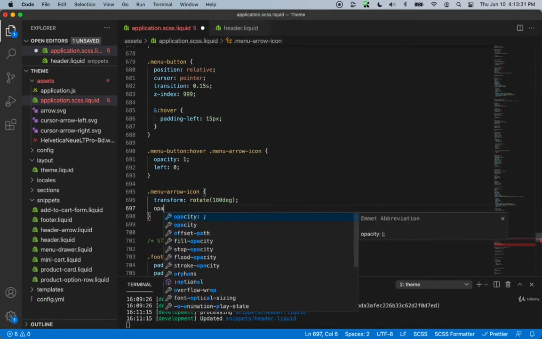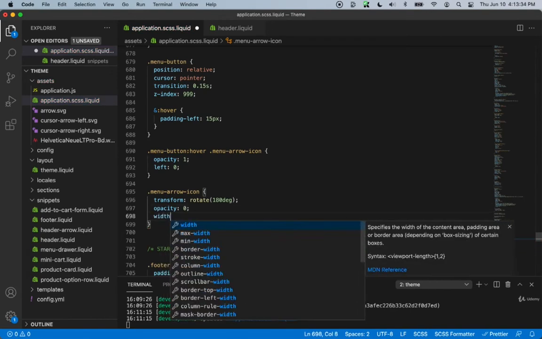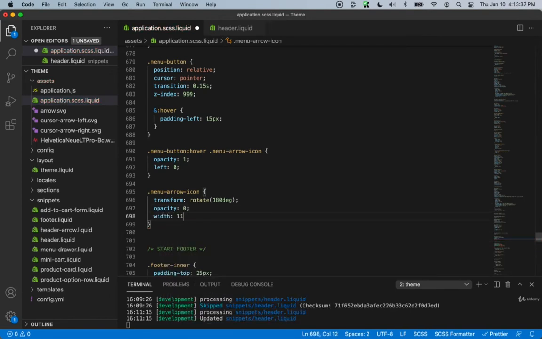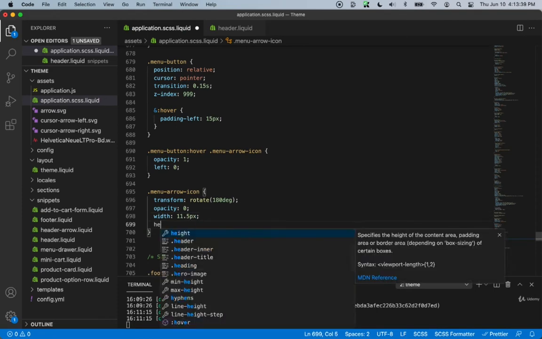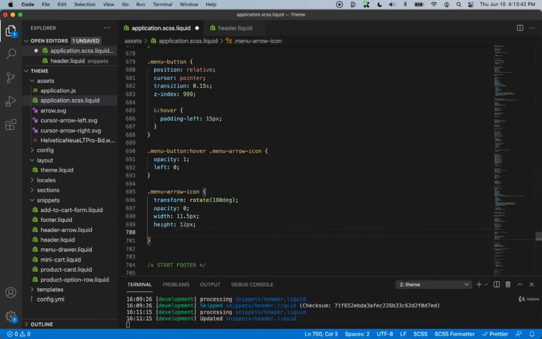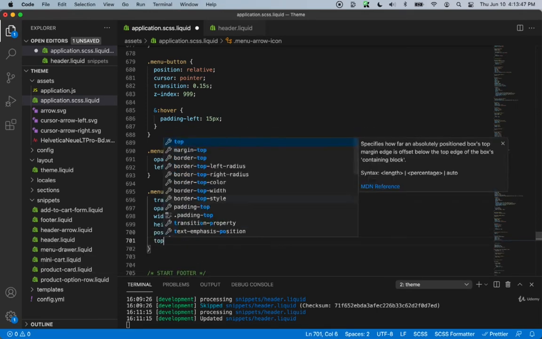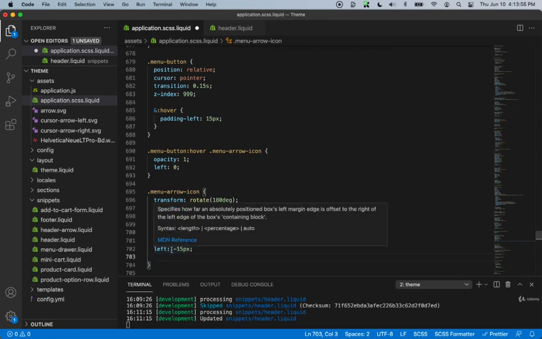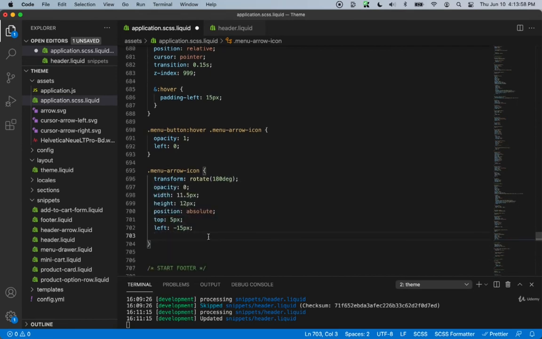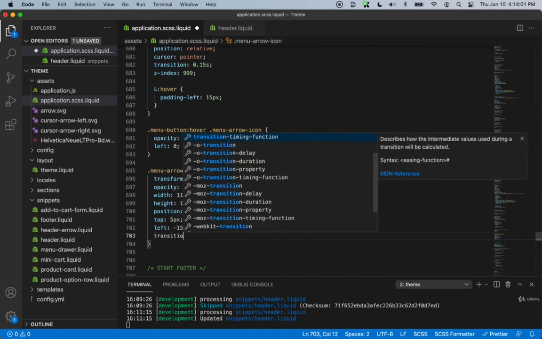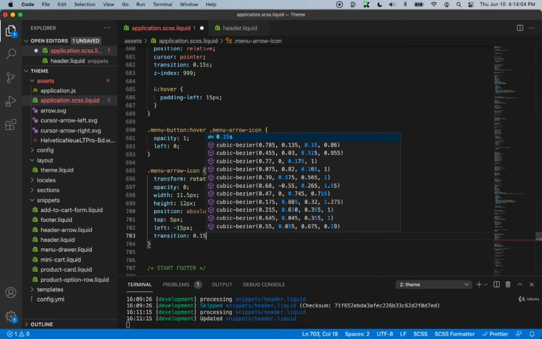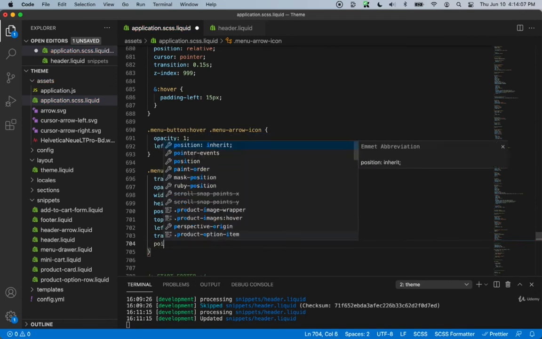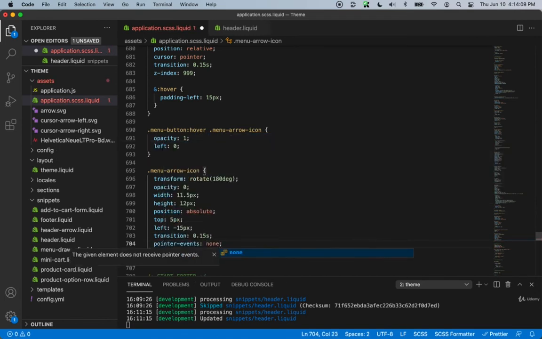Now let's give it opacity of 0 and width, we'll say 11.5 pixels and height 12 pixels. And then position will be absolute and top 5 pixels and left will be minus 15 pixels. And then on hover, it's going to actually bring it into view. So we're basically sliding it out. And then transition, we'll add 0.15 seconds and pointer events will be none.